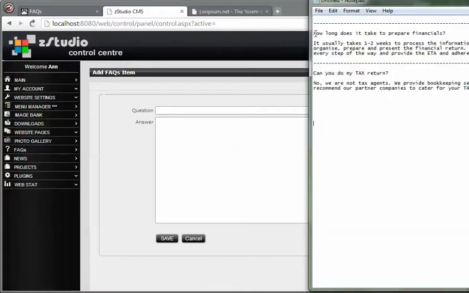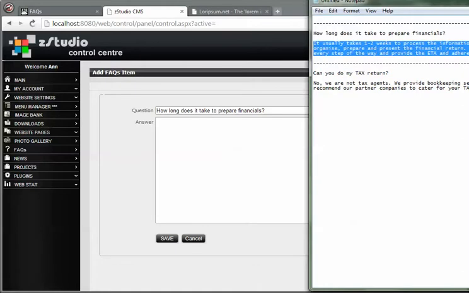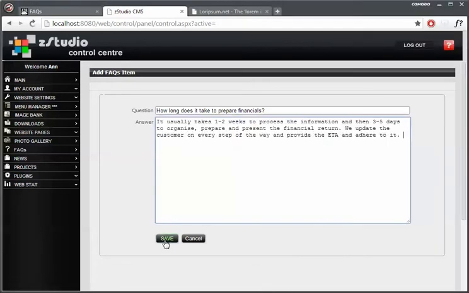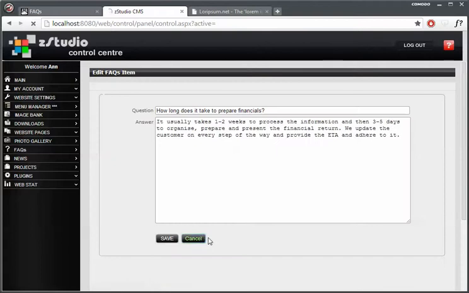I've pre-designed a couple of questions here. They don't have to make sense because I'm just using them for demonstrational purposes, but probably you want to make them sensible. Answer, save. Okay, we can go back to edit the question if we want.